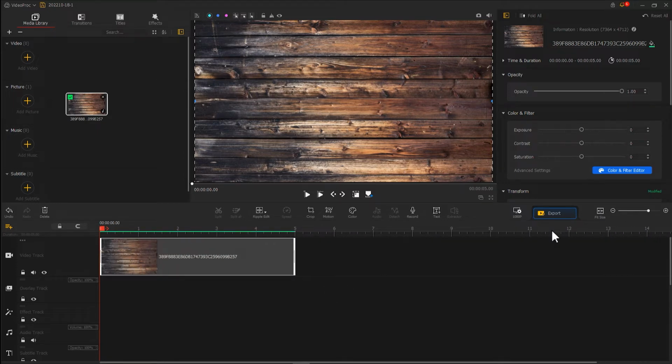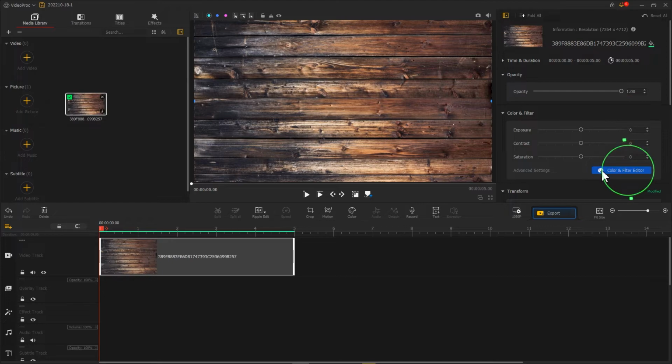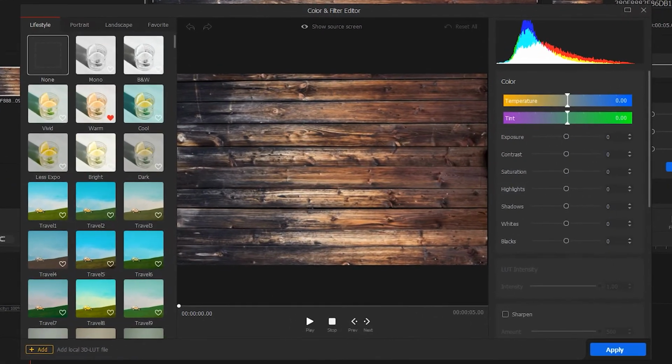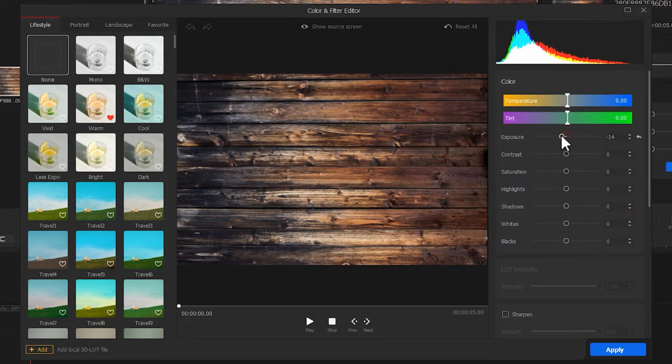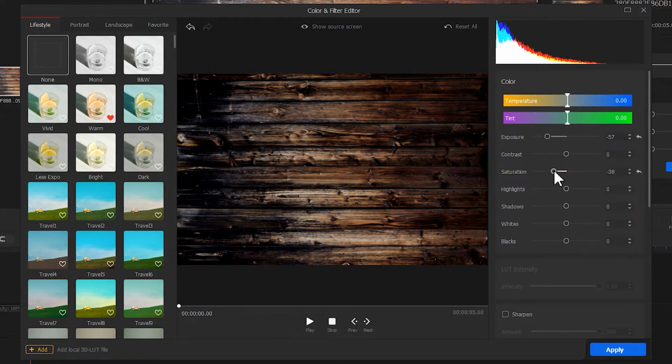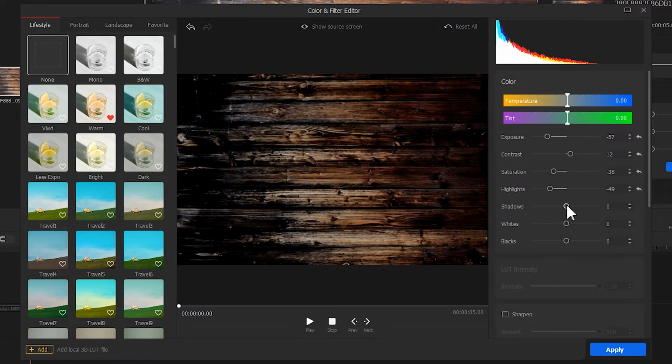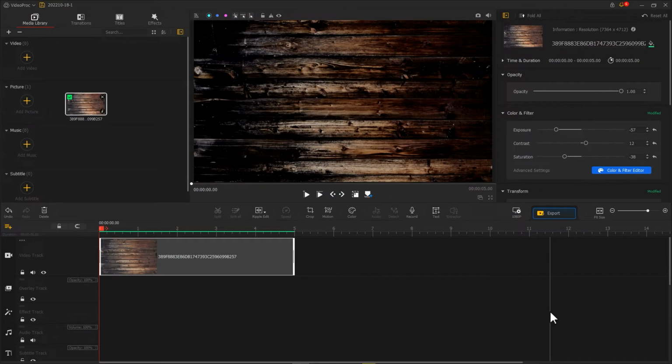To build a more noticeable neon effect, we need to color grade the background clip. Open the color and filter editor. The key point is bringing down the exposure and the saturation. As for the other parameters, we can make changes based on the background clip we use. Our target is building a sense of dark. Hit apply to get back to the main interface.